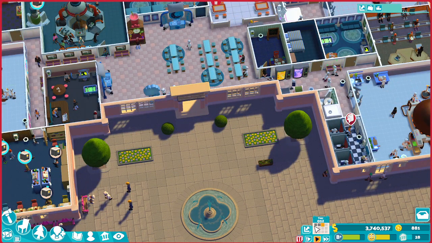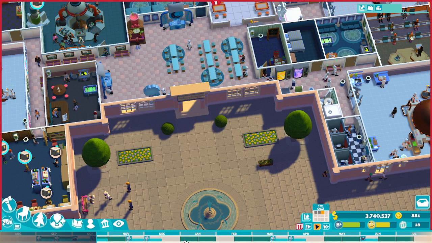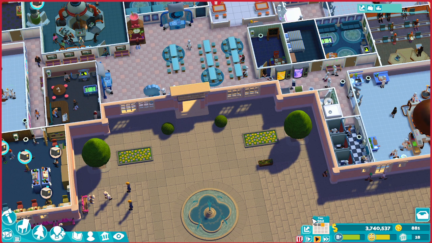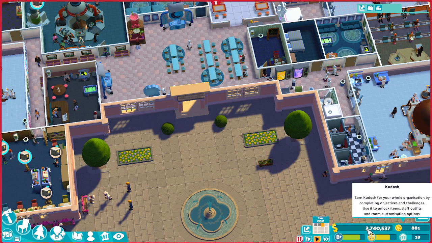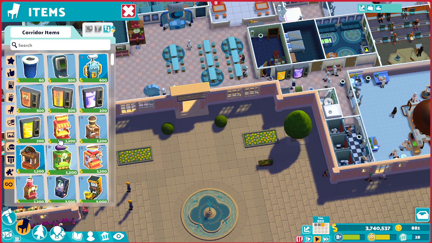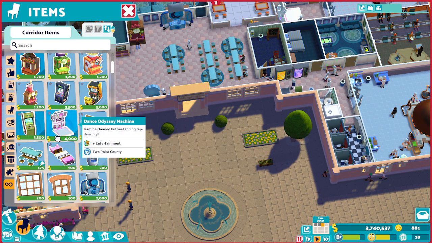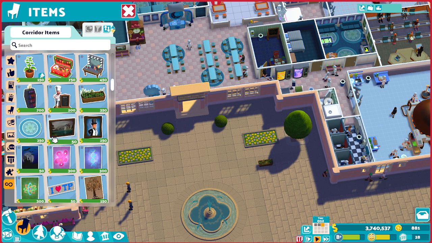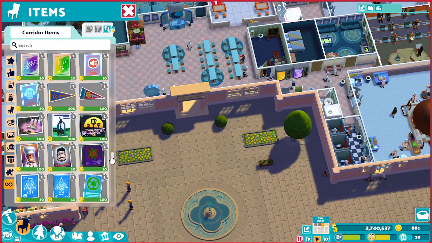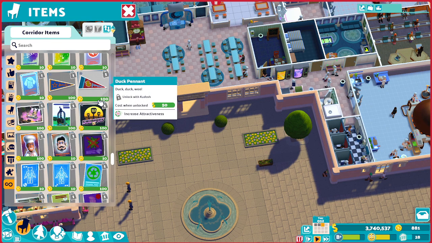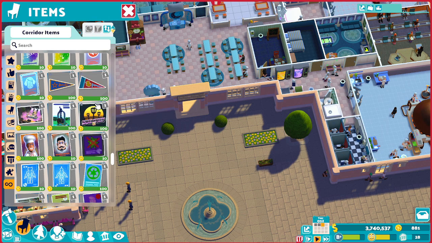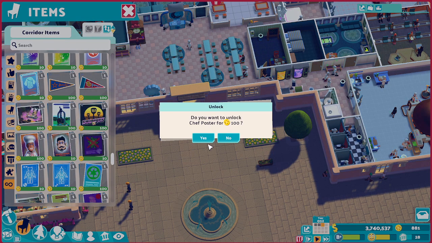Okay, so I already covered these items over here. Timeline, calendar to the end of the year, cash, etc. With the Kudosh, you come over here, and if it has a dollar sign, then that's the cash price. But if it has a K, you have to pay the 100 to unlock it. So I'll unlock this one.